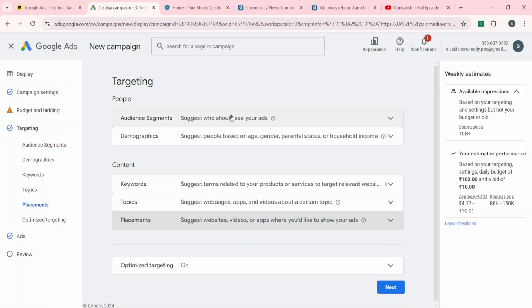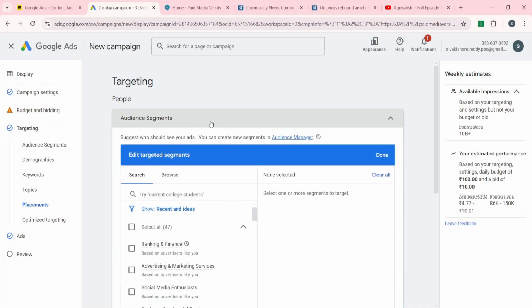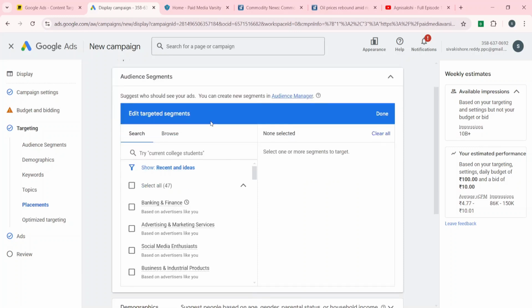By default, for the display campaign, everything will be set to targeting mode. Please remember this. In audience targeting, we have two options, observation and targeting, and targeting will be the default. Here in the audiences, you can add the audiences that you want to target.